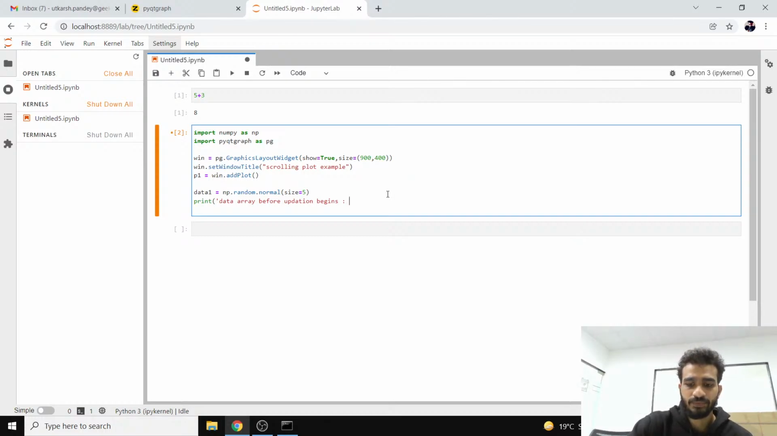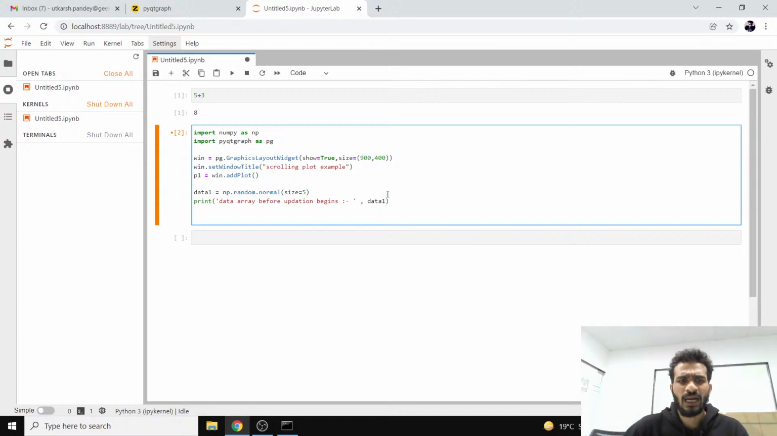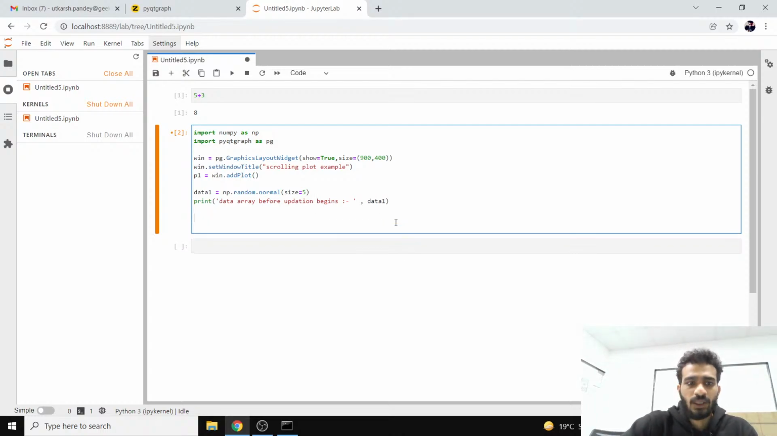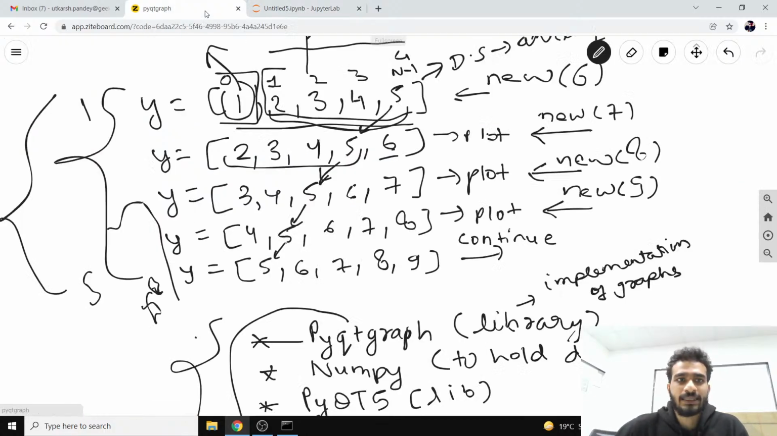I'll do it like this, comma, and I'll just print data 1. This will print data 1 with a statement that before updation begins, this was my data. Now the plot is added.